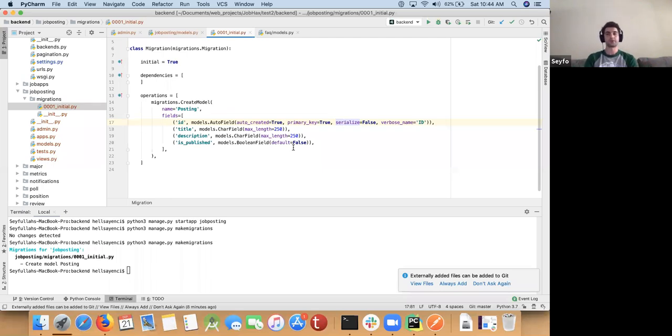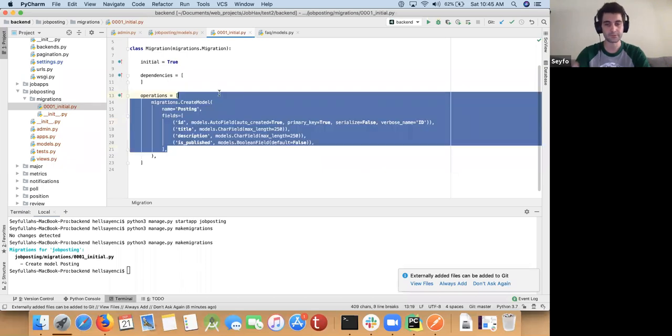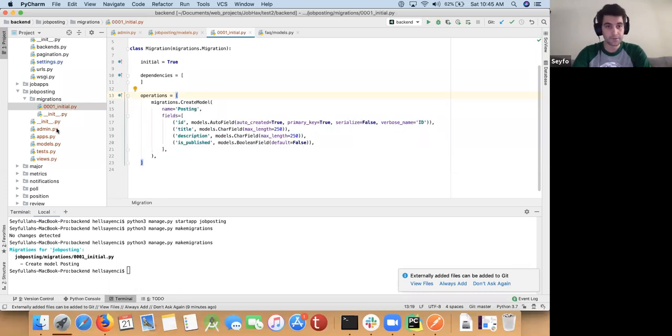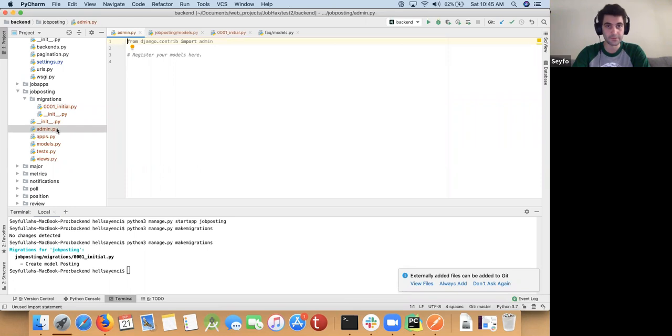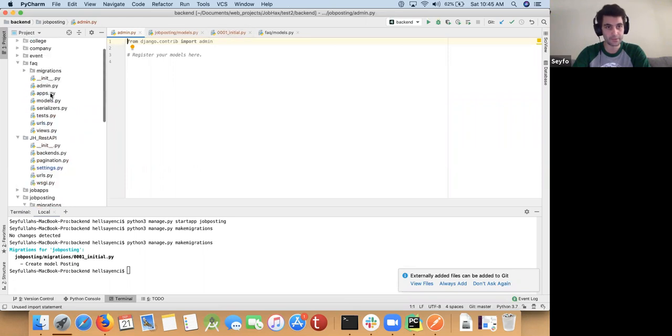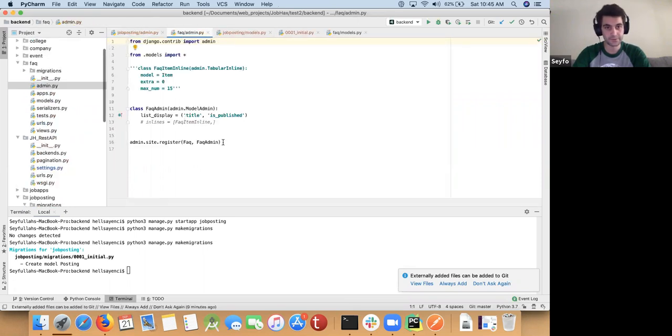All right, then that means it created a model, which is a table in the JobHax database now. So I was talking about this, right? So let me register this.